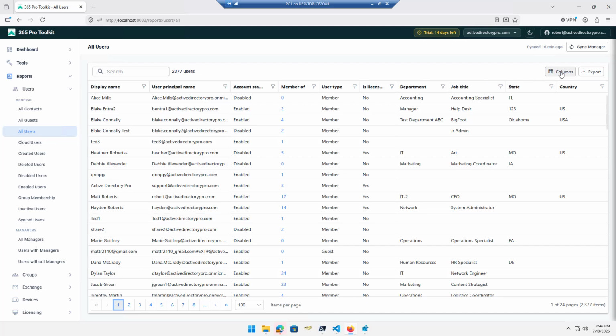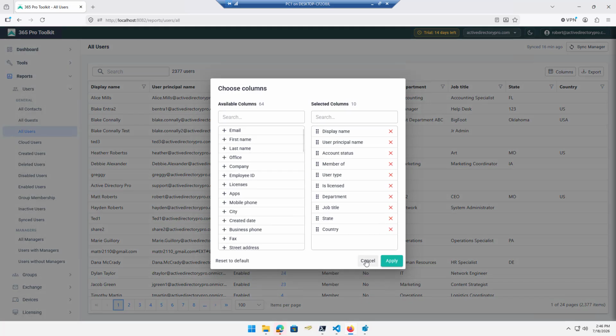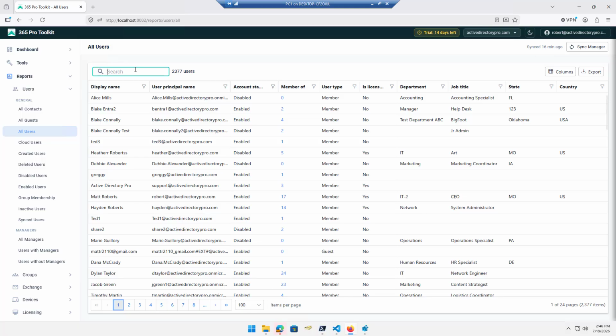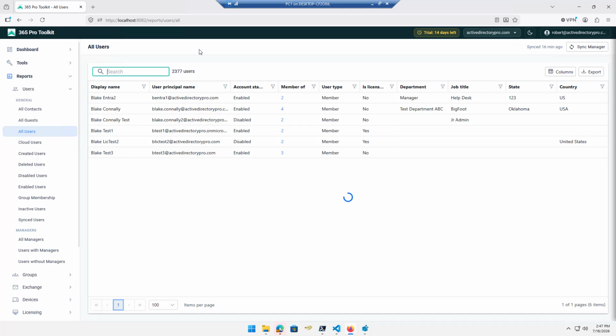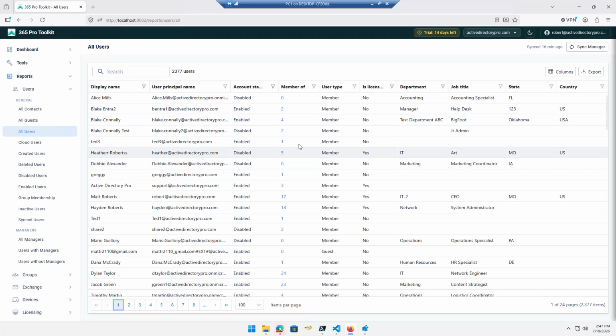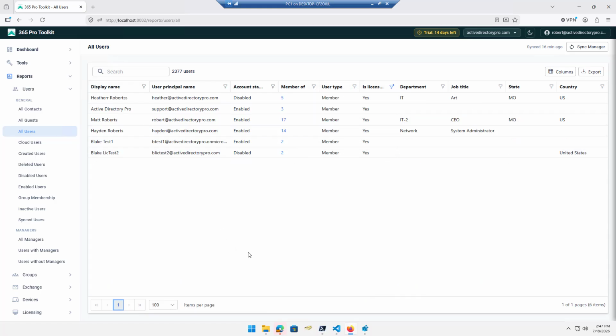I can customize them by clicking on the columns button here. I can search an account if I want to find a specific account. I need to type that in, right. All of the columns have a filter option. So say on all users, I want to find all the ones that have a license. So I could click the little filter icon here, change that equal to yes, click filter. Now it's filtered that report down to all of my users that are licensed.